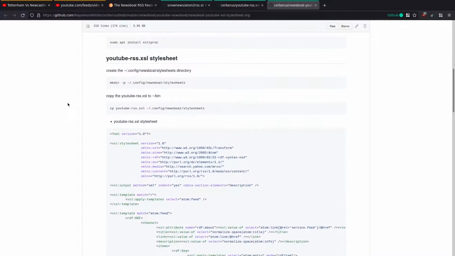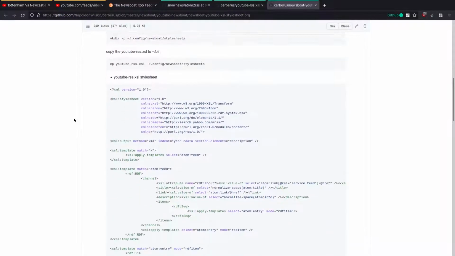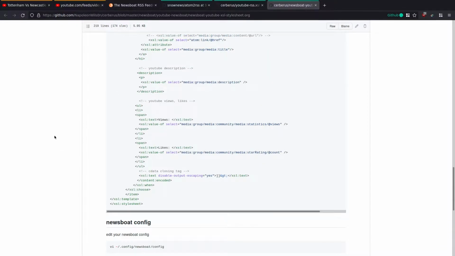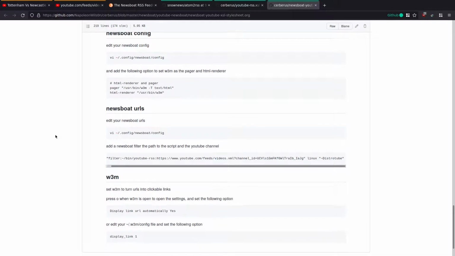Then we created a directory where we're going to put the style sheet, so mkdir -p config Newsboat style sheets. We then copied the youtube-rss.xsl style sheet to config Newsboat style sheets, and that's the actual style sheet. After that, we edited our Newsboat config, and we set these two options.